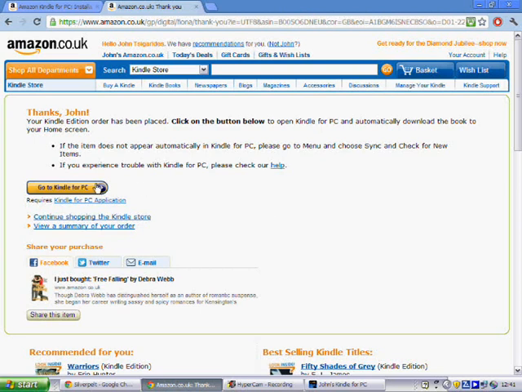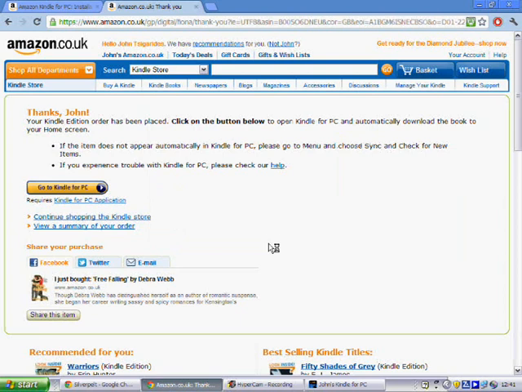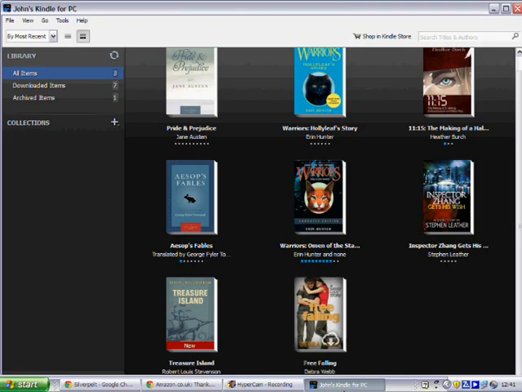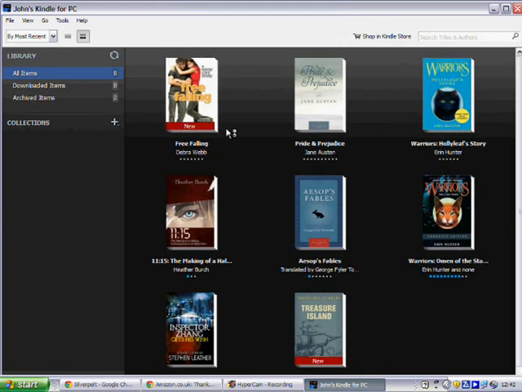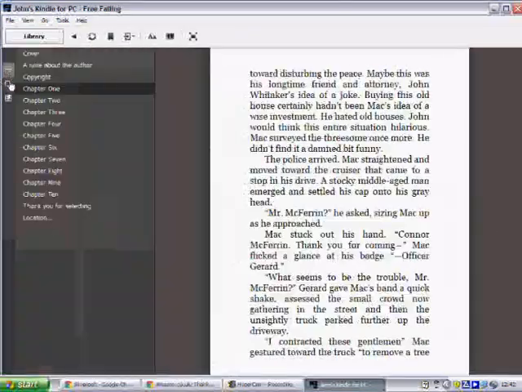Now on this screen, you just simply go to Kindle for PC, and it will load up a little window here just saying Google Chrome needs to launch an external program, and you just click launch application. You can also tick this little box saying remember my choice for links of this type, which basically means this won't come up next time when you download an ebook, and it's going to load your program here. And there you go, it's loaded up my new book here, Free Falling. I have no idea what it is, I just clicked it for this example. And there you go, and you can start reading straight away.